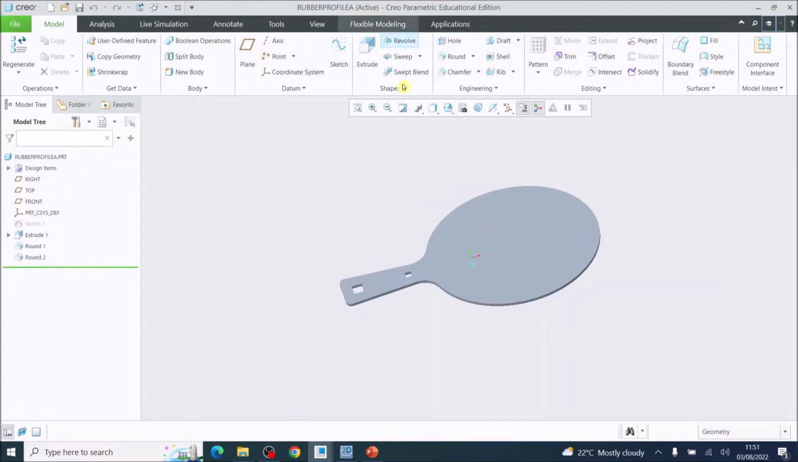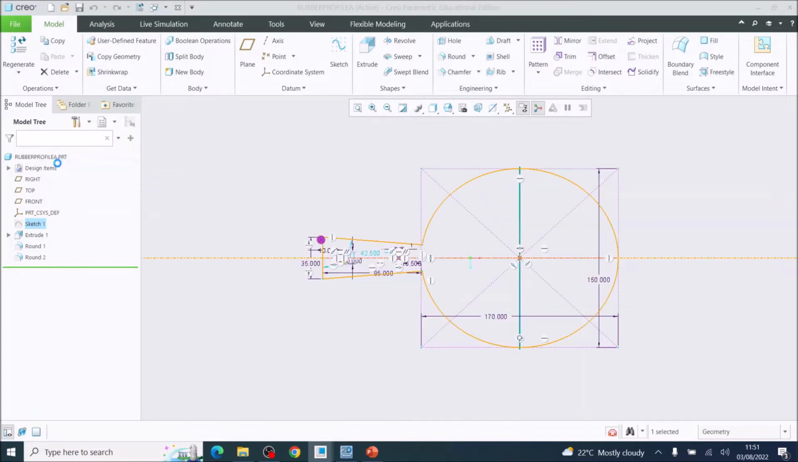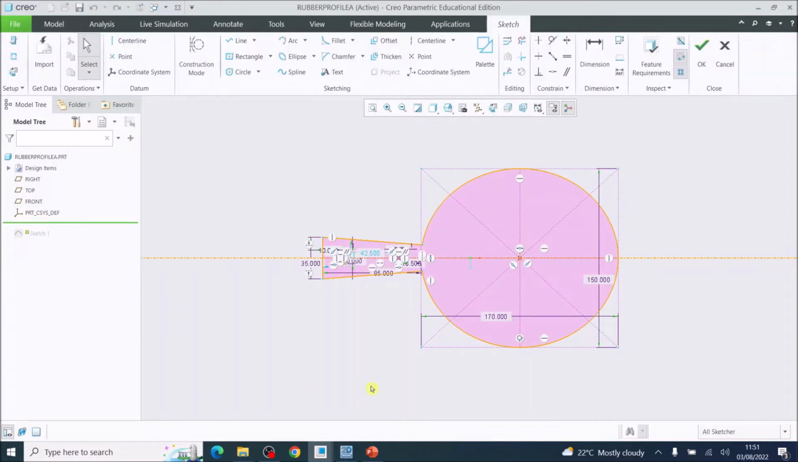I can see that at the top. This is where I've saved it. This is the model I'm going to edit. I'm going to go across to Sketch. I'm going to click on Sketch in the model tree. I'm going to go up to Edit Definition, which allows me to edit this model. I'm going to click on that and I get the original sketch.